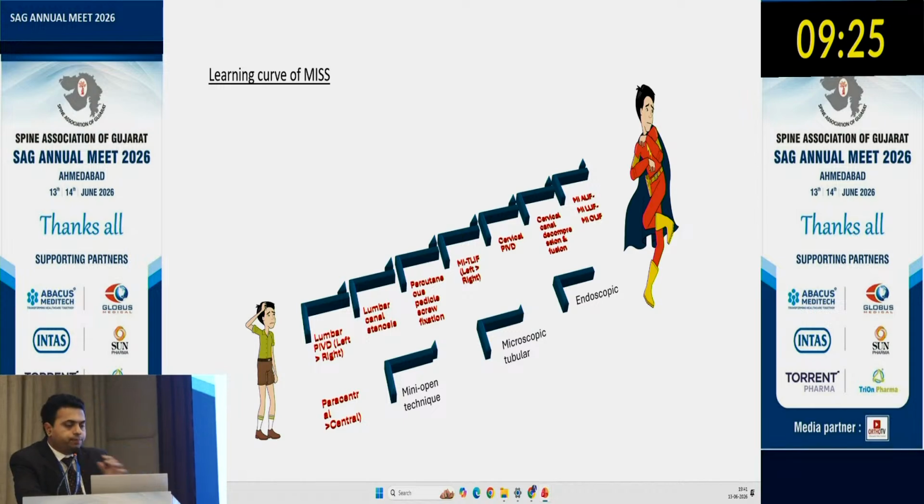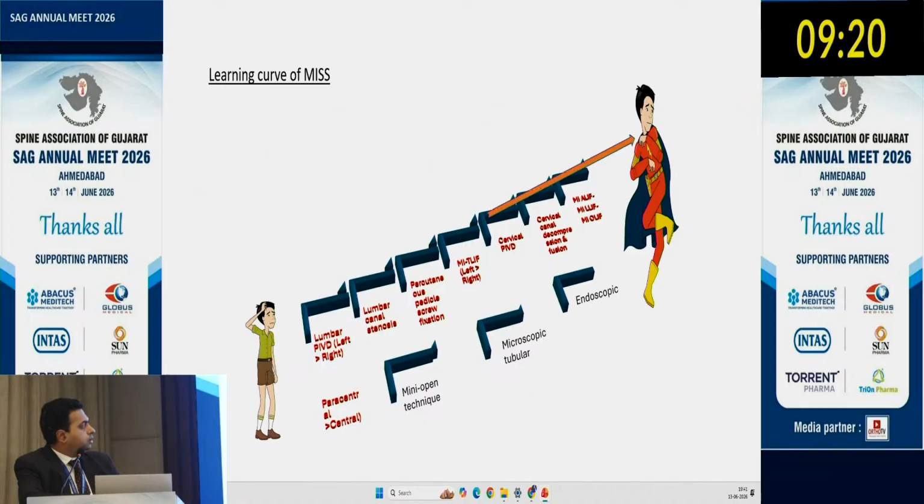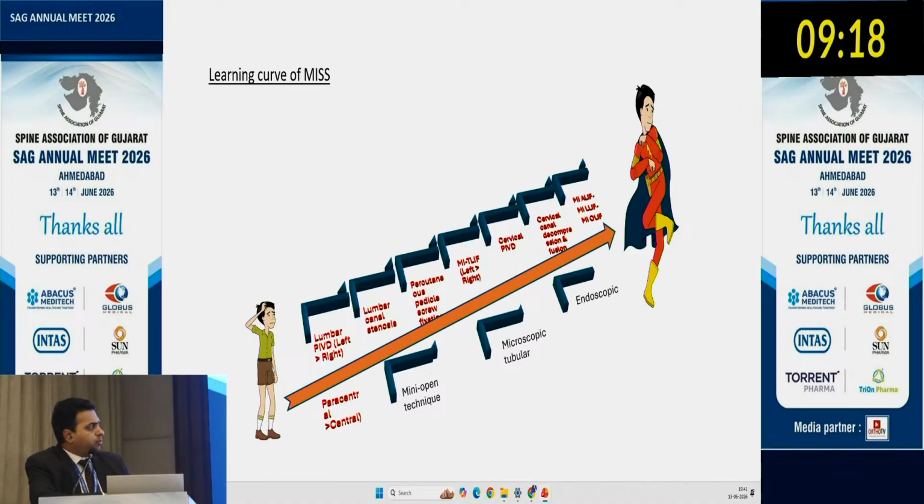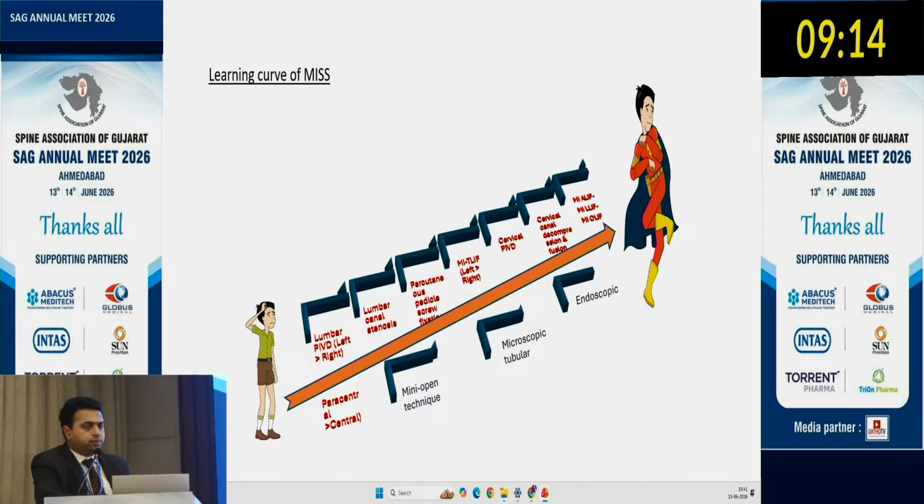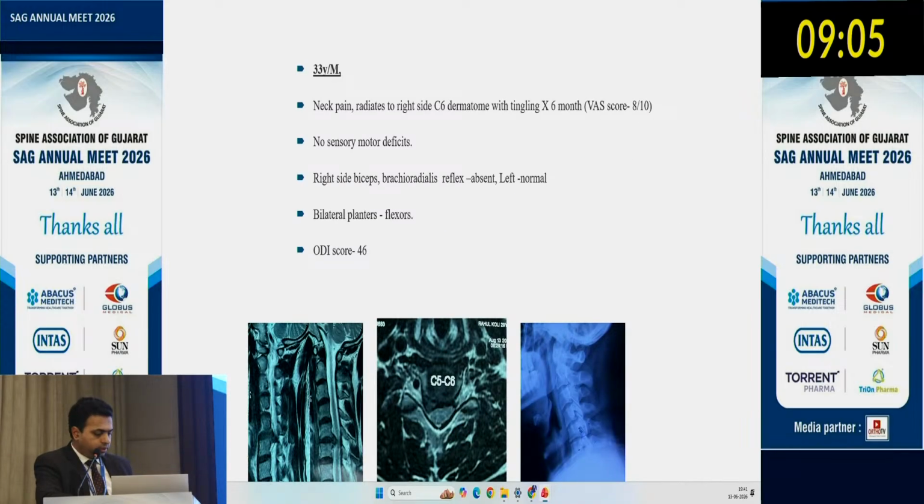So this is about MIS, and of course we should start with the lumbar spine: mini open technique, tubular technique, endoscopic. The important thing is that my part of the talk, cervical, comes later in endoscopy, and there are some reasons behind that. I would like to finish why it comes later, and it's not so hard to achieve cervical endoscopy, particularly both for radiculopathy and myelopathy.